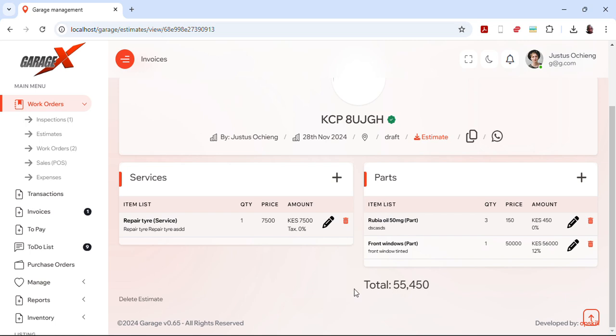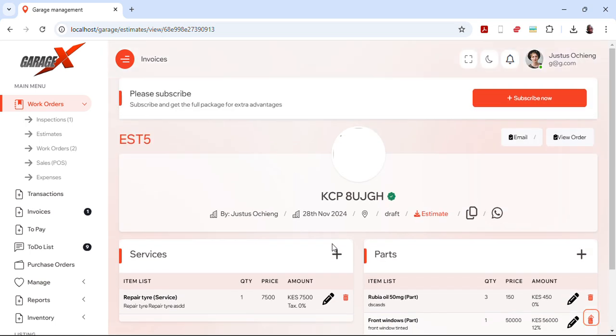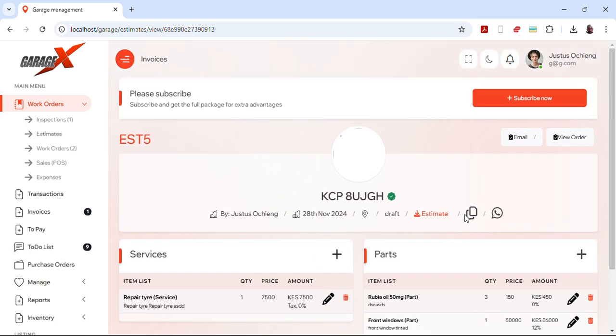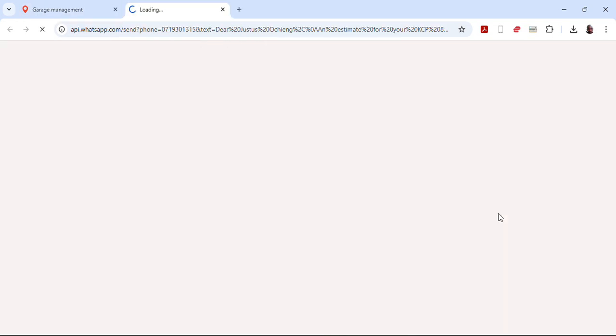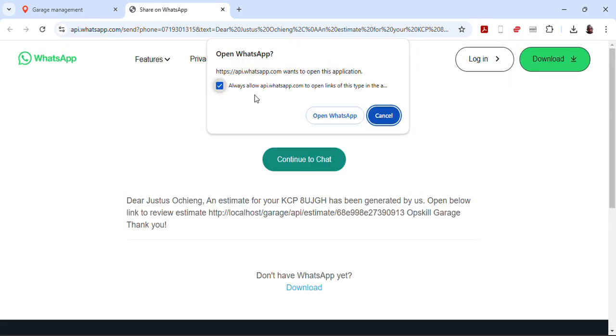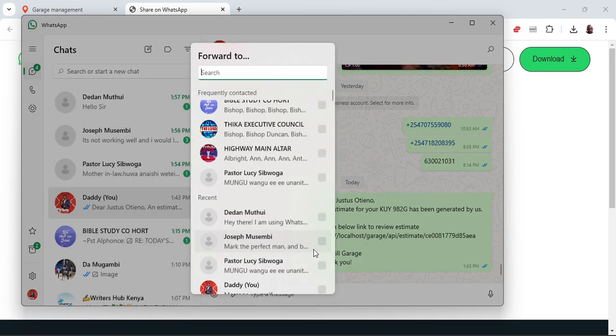So here, the total is auto-populated, that is 7,500 and also 450 and also this. It comes to that down there. Then once you've created the estimate, you can send this link to the customers for approval. I can copy the link or I can WhatsApp the client direct. Let me WhatsApp the client, continue, allow this open web.